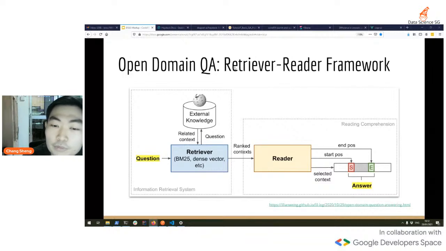Technically you can perform reading comprehension on all your documents, but that will take a very, very long time. Which is why we have the retriever, which in this project we'll be using Elasticsearch. So the search will help to find the top K documents first, and then we'll apply the reader to extract the answers from the top K documents.